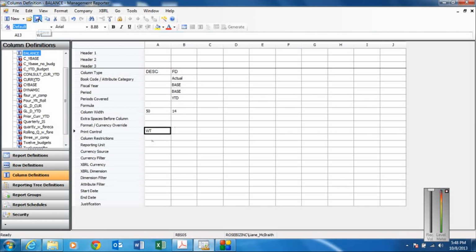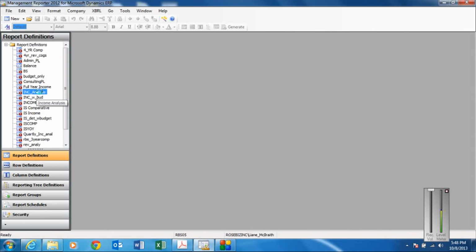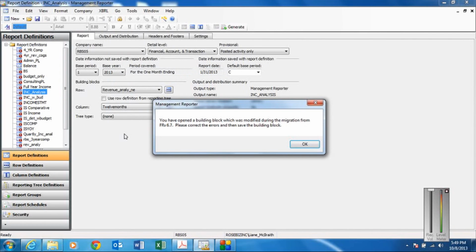I'm going to save my change, and I'm going to close this. And again, I showed how the error message has already gone away on that report. We're going to take a look at another report. Let's take a look at the INC_analysis report. Double clicking on that to bring this report to the screen. Again, it gives me a message that there are some errors involved.